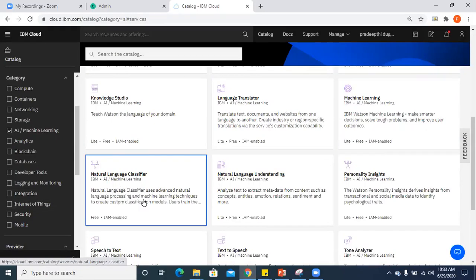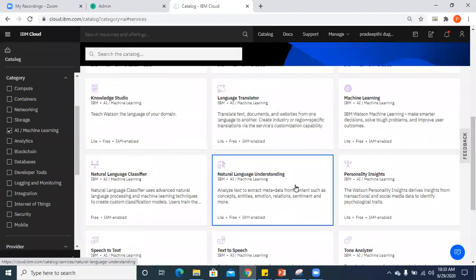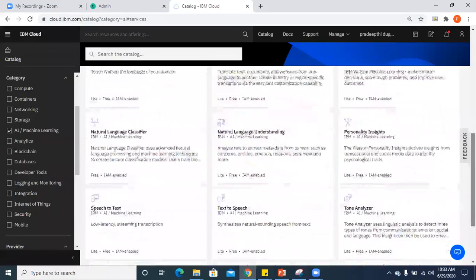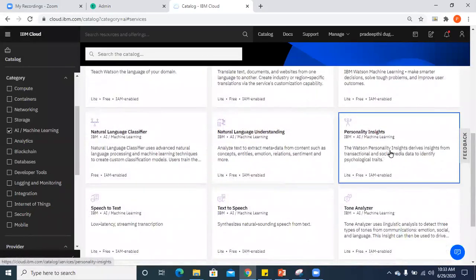And natural language classifier. We have used sentiment analysis, right? It is checking whether the review is positive or not. So here also it will analyze the natural language. And natural language understanding will extract the data from the document. And then personality insights, which will give the insights of a document. What are all the important entities in the documents will be given by personality insights.